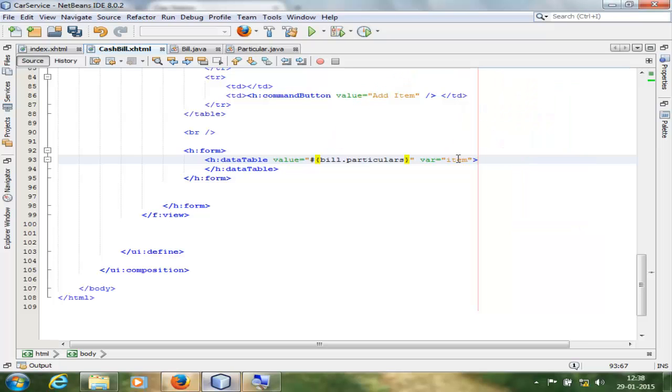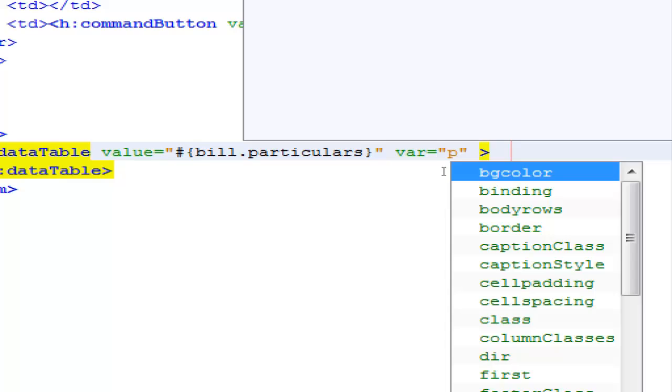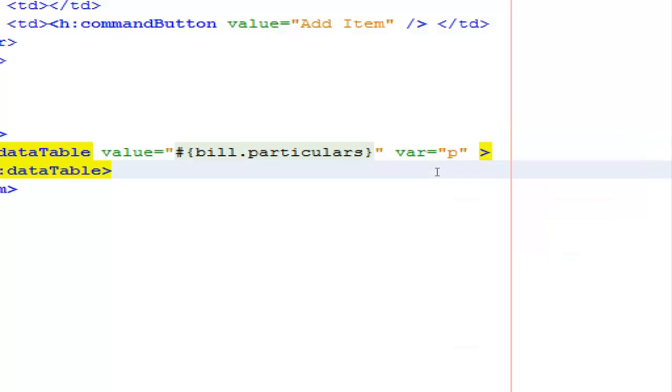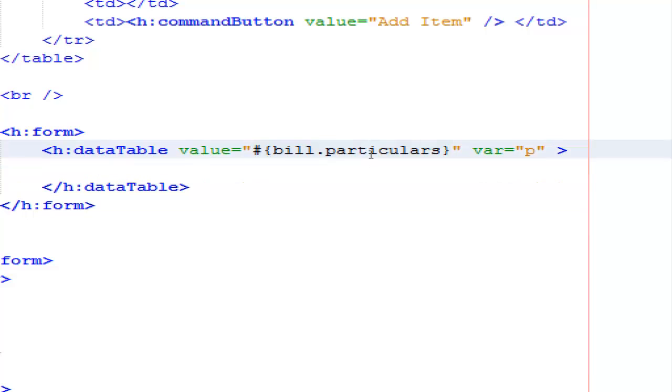Item is a big word. You can use any variable, and you know very well that variable could be even a single letter. So I'm just making it a single letter. You can call it item also, but to reduce the clutter, just make it P, to say that it's a single particular, one particular from the set of particulars.